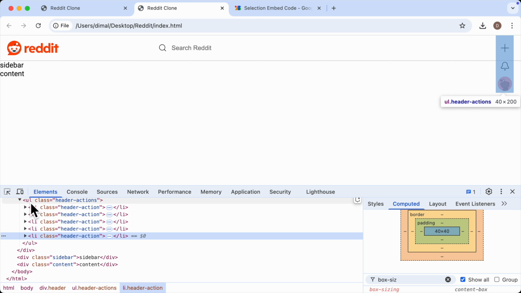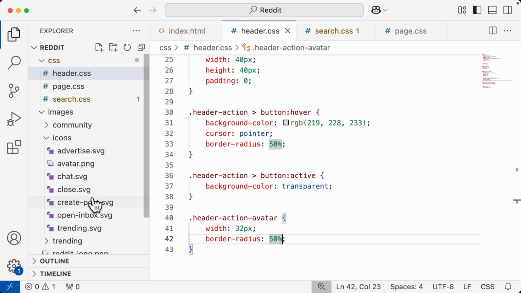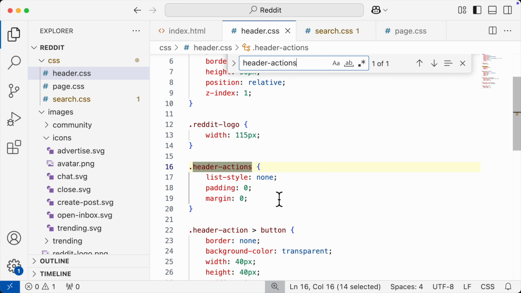element, a flex container, because each header action is an LI element here. The UL element has this class, so let's copy the class, and in VS Code, I think we already have a rule that targets the class. And to find the rule, let's search in the class, and we'll use a keyboard shortcut, Command F for Mac, and I'll paste the class, and there is the rule.